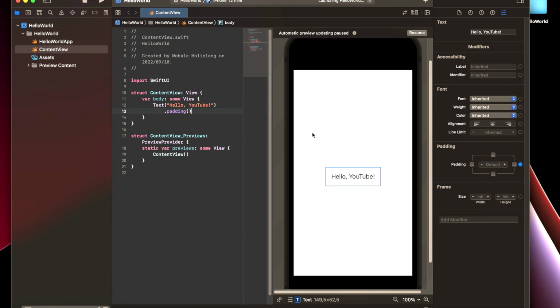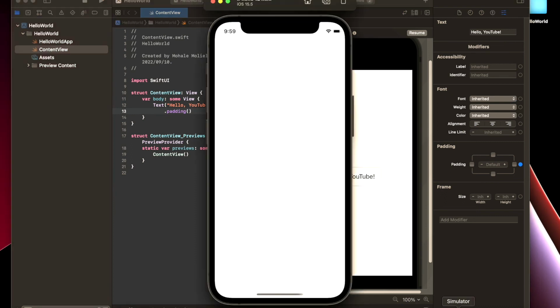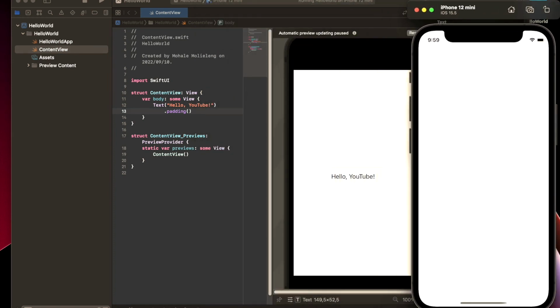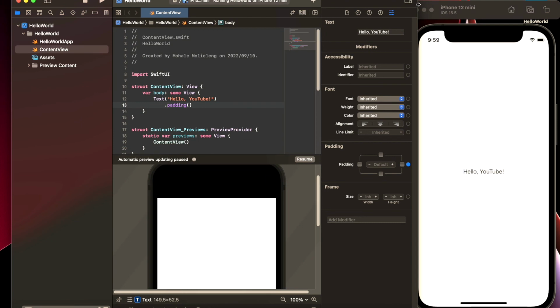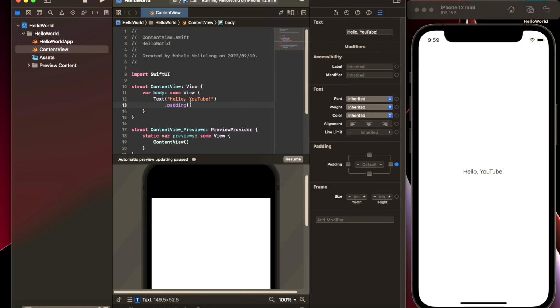And I'll just wait for the simulator to pop up. As you can see here, we already have the simulator trying to execute, and you see it's over here. I just want to display these side by side, and you see that Hello YouTube gets displayed over there. So that's the Hello World that we just created.